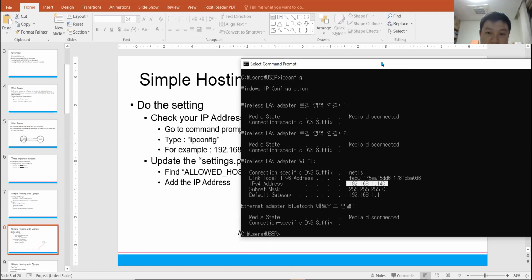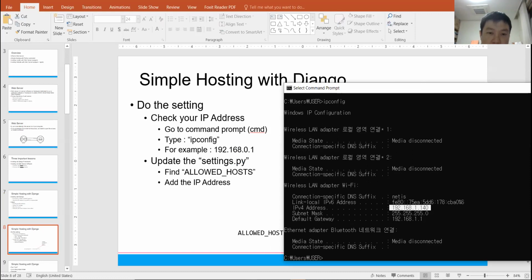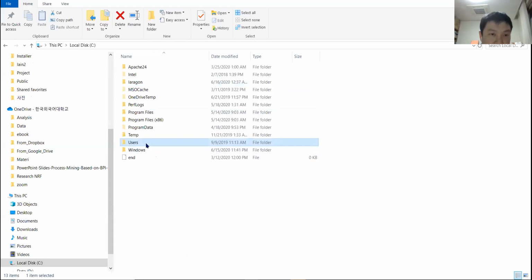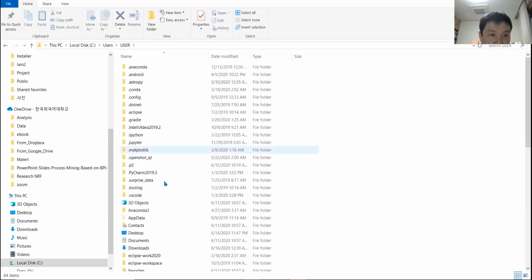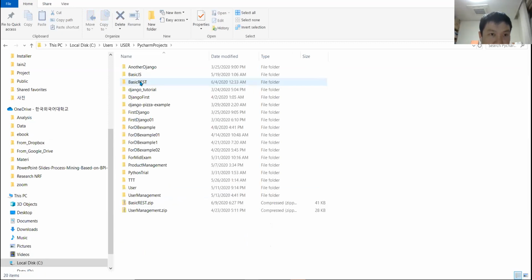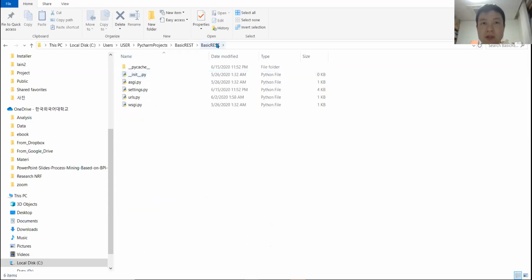After this, you need to update the settings.py. You need to find where your file is. In my case, I put it in my file folder Users, and I have the PyCharm projects. I have the basic REST. For example, let's go to the basic REST. The basic REST is the last part we learned about Django. So we go to the basic REST, and you know that settings.py is available in the folder basic REST, and let's open this.